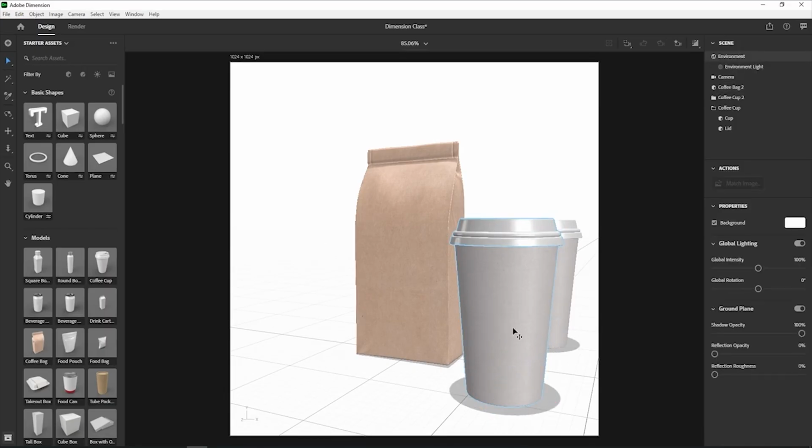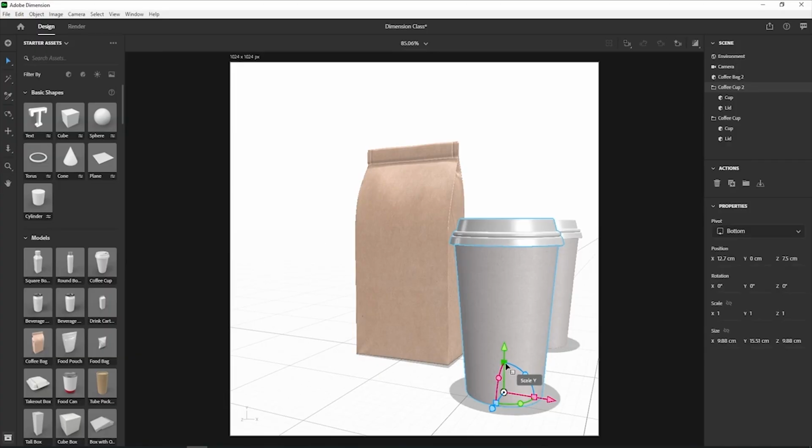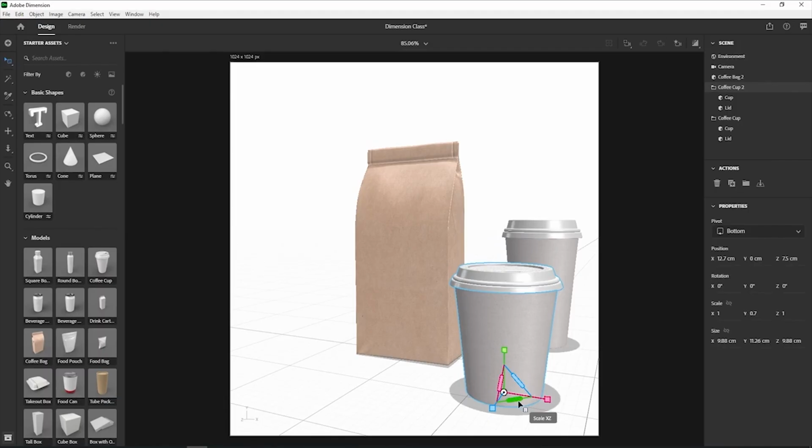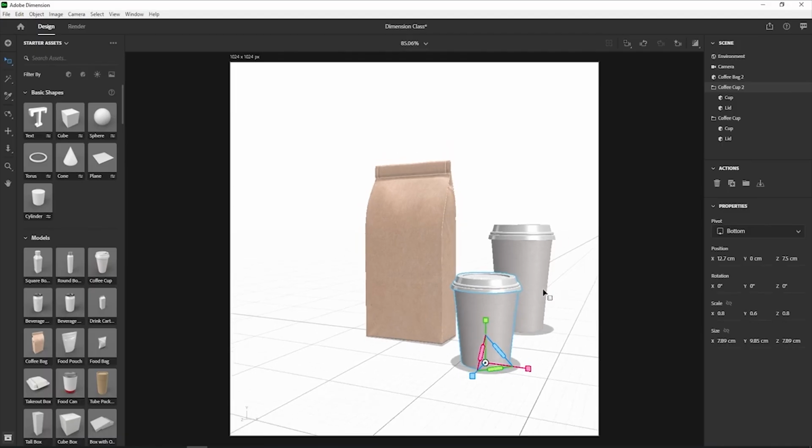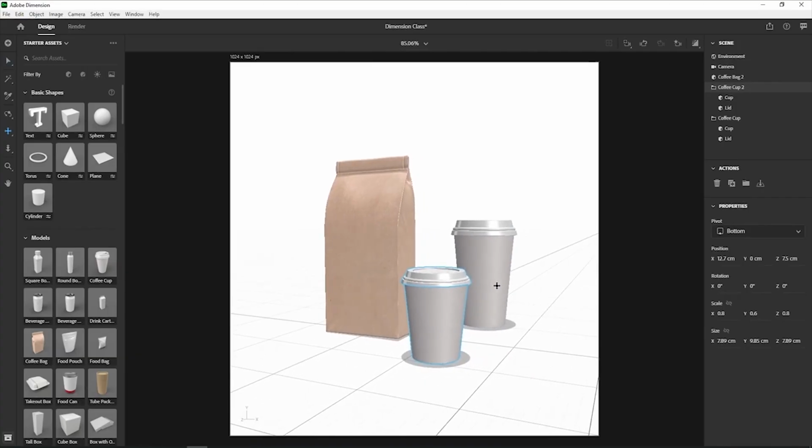Okay, so let's scale this down a bit. So this will be our small cup. Maybe use our scale tool. And since we are tight on space, you can use your dolly tool or scroll down to zoom out and use our pan tool to put it in the center.